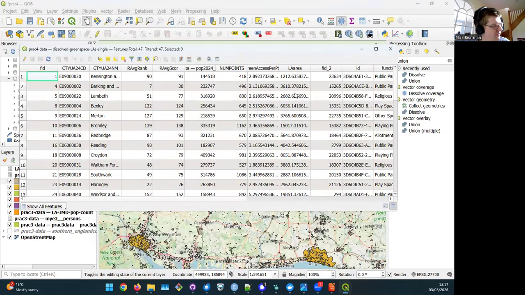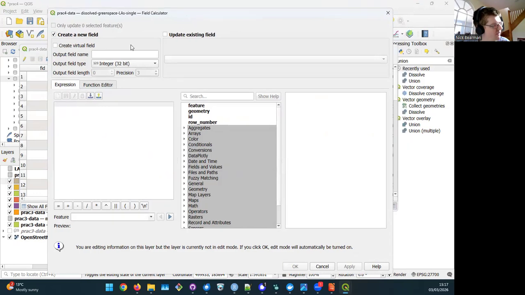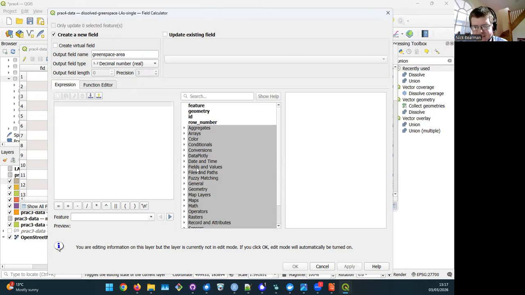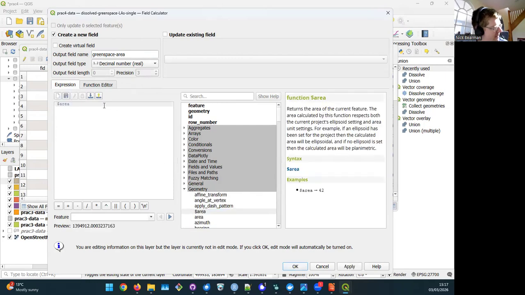So this is the area just for the green spaces. We could add a column and do it that way, but there's a different way of doing it I want to show you. So in the field calculator, we can create a field and add to it in one move. So we just type the name in, choose what type, a decimal number, and then we can say what we want in it. So we're going to use the geometry again, and this time the area.